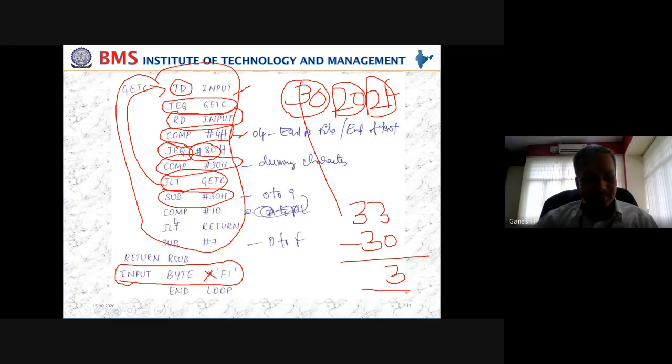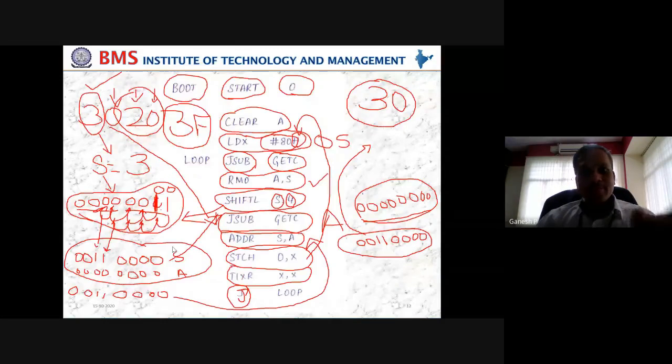So when I compare with 10, 3 is less than 10, meaning that it is a good character for me. It is a good character that I am looking at as object code. So I will copy that. Jump on less than to return. When I say return, where will I go now? I am from a main function. I have come to a subroutine. When I say return, I will go to the main program. Main program is this. So I will come back to this.